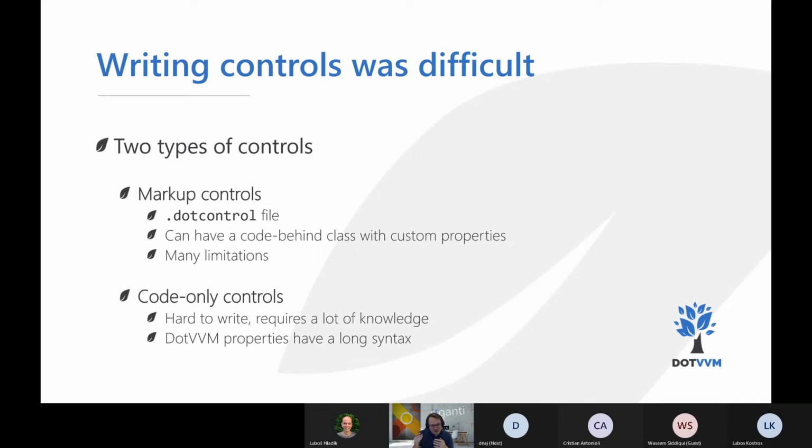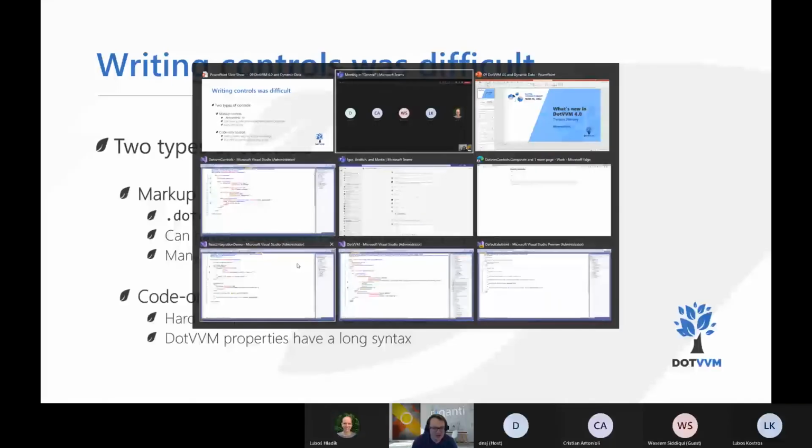And the other way was the code-only controls, which is just a C# class where you have all the options of what .vvm can do, and all framework controls are implemented as code-only controls today. However, this was very difficult to write. You had to understand a lot of concepts. You had to deal with your own HTML rendering, and there were a lot of things that weren't very nice. So if you look at how standard controls are implemented, you will see that it's very difficult. If you look, for example, at how the text box in .vvm is done, it's a simple component, but still you will see there is quite a lot of logic.